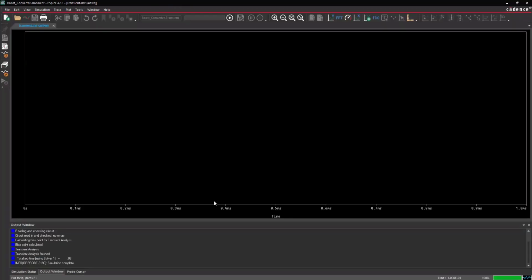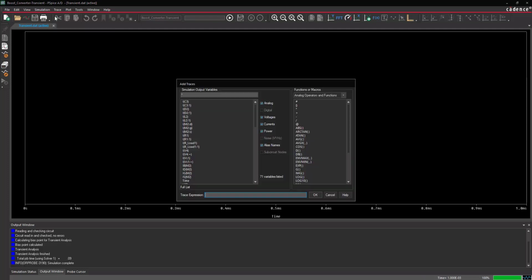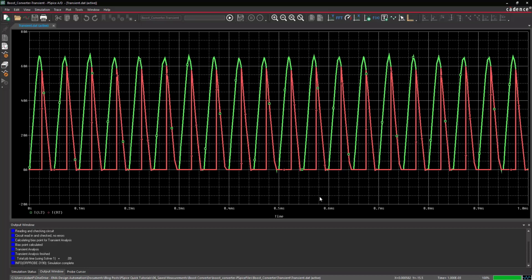View the result window. The simulation plot is blank as there are no probes placed in the schematic, nor are there any trace expressions added to the plot. Select Trace, Add Trace from the menu. From the Simulation Output Variables list, select IL2 and ID2. Click OK. The traces have been added to the simulation plot.